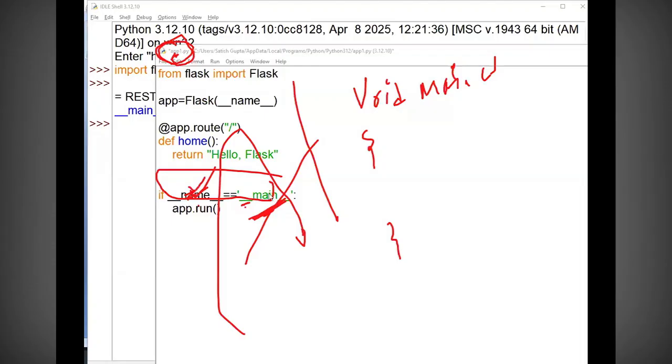When you import it, the value of __name__ is not __main__; it is the program name. When you run the program, the value of __name__ is __main__. If you don't want this program to be executed in another program when you are importing, then you compulsorily have to write one condition: if __name__ == "__main__", so that this program or application will not run in another application.